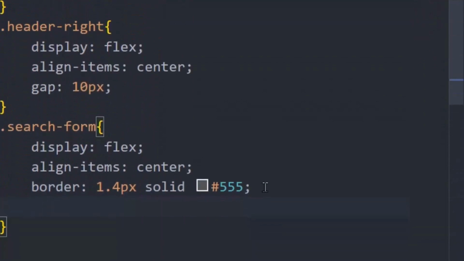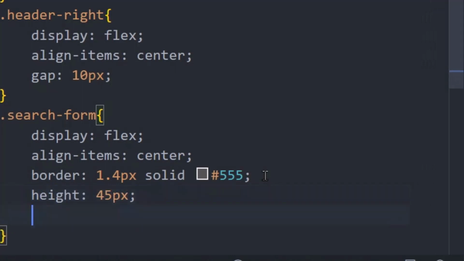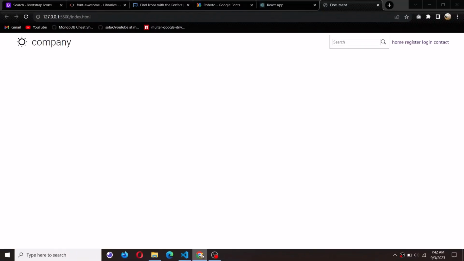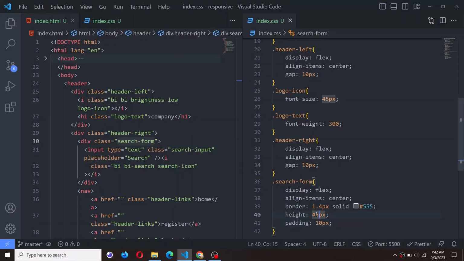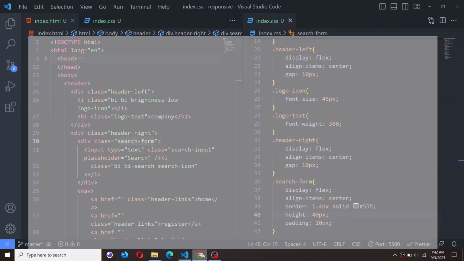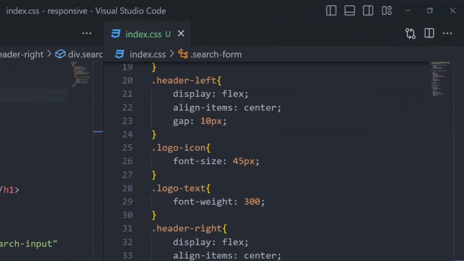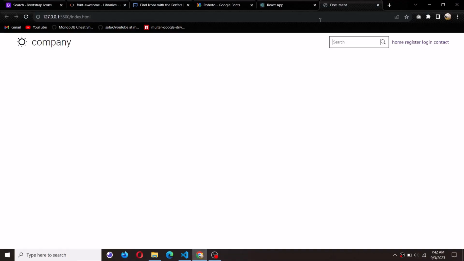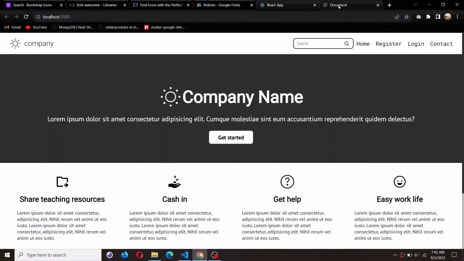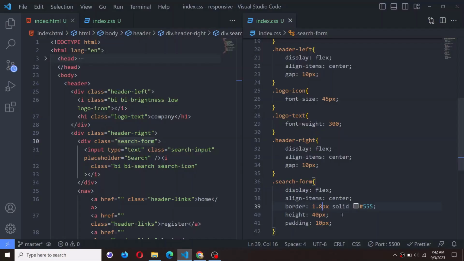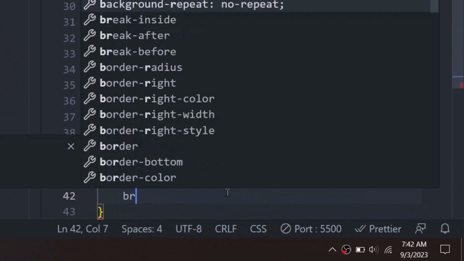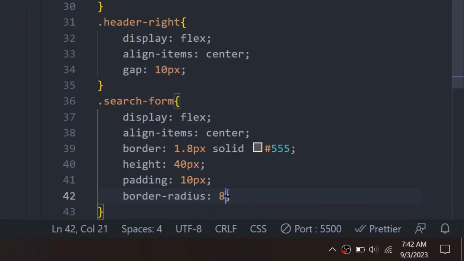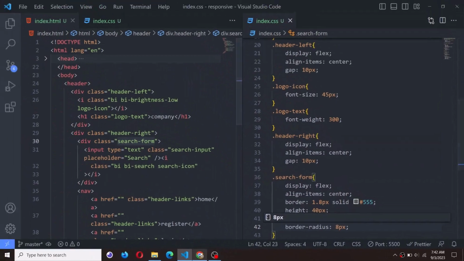Let's give it a height of 45 pixels. Let's give it a padding of 10 pixels like this, and see what is happening. 45 is too much. Let's make it 40. 40 is okay. Now let's increase the border to about 1.8 pixels. Let's see. 1.8 is okay. Look at this one, it is very deep. This is fine. Let's give it a border radius of about 8 pixels, so that it will have round corners.